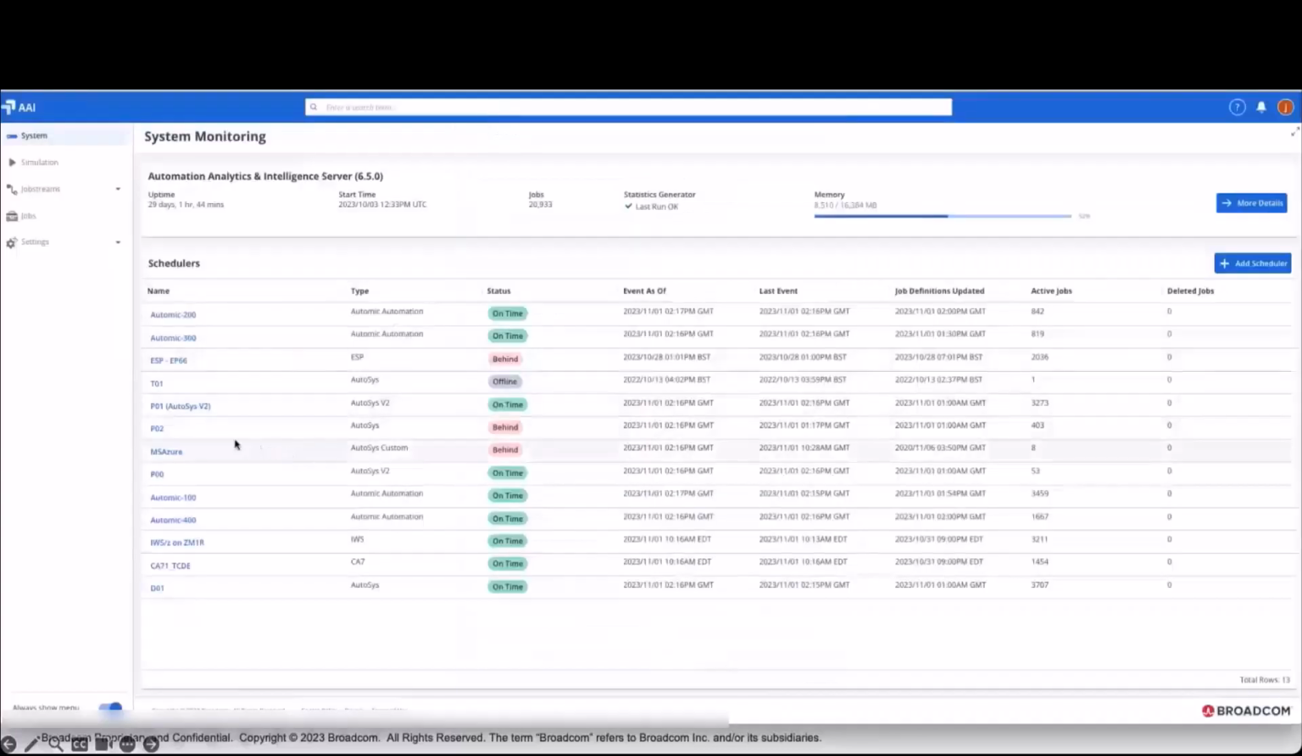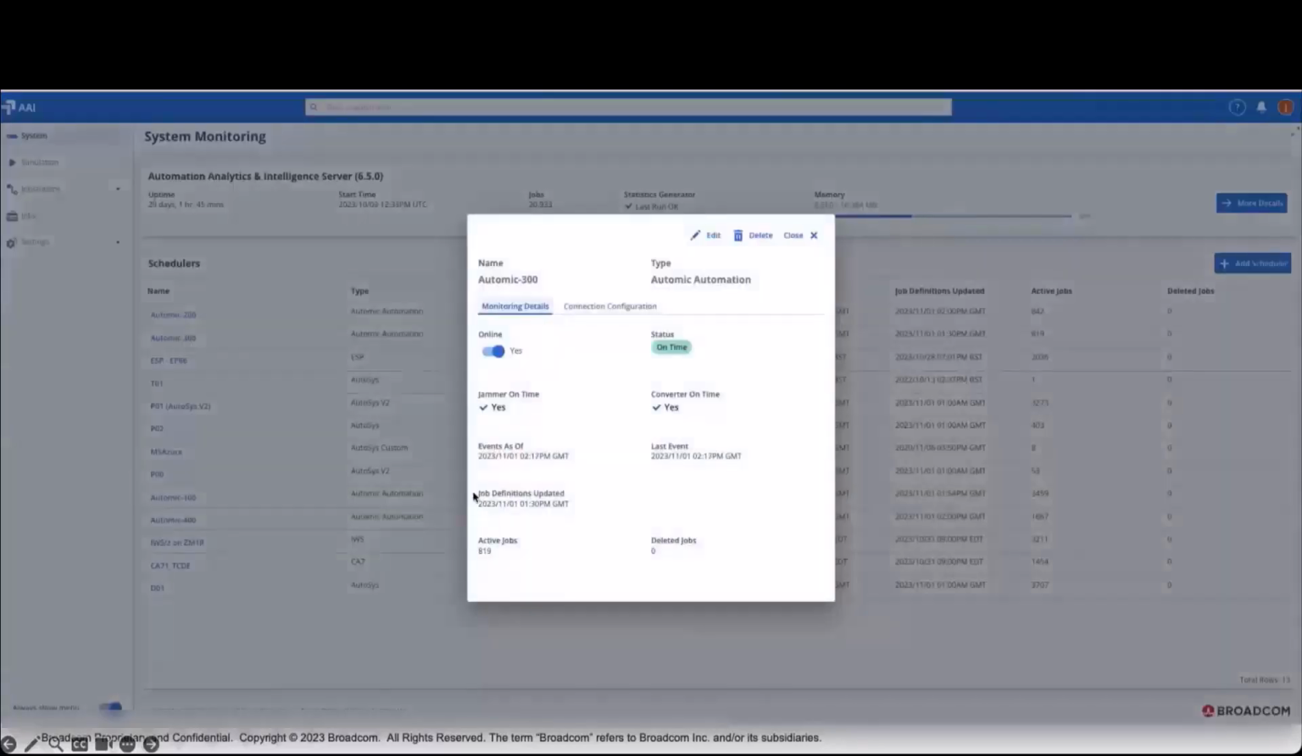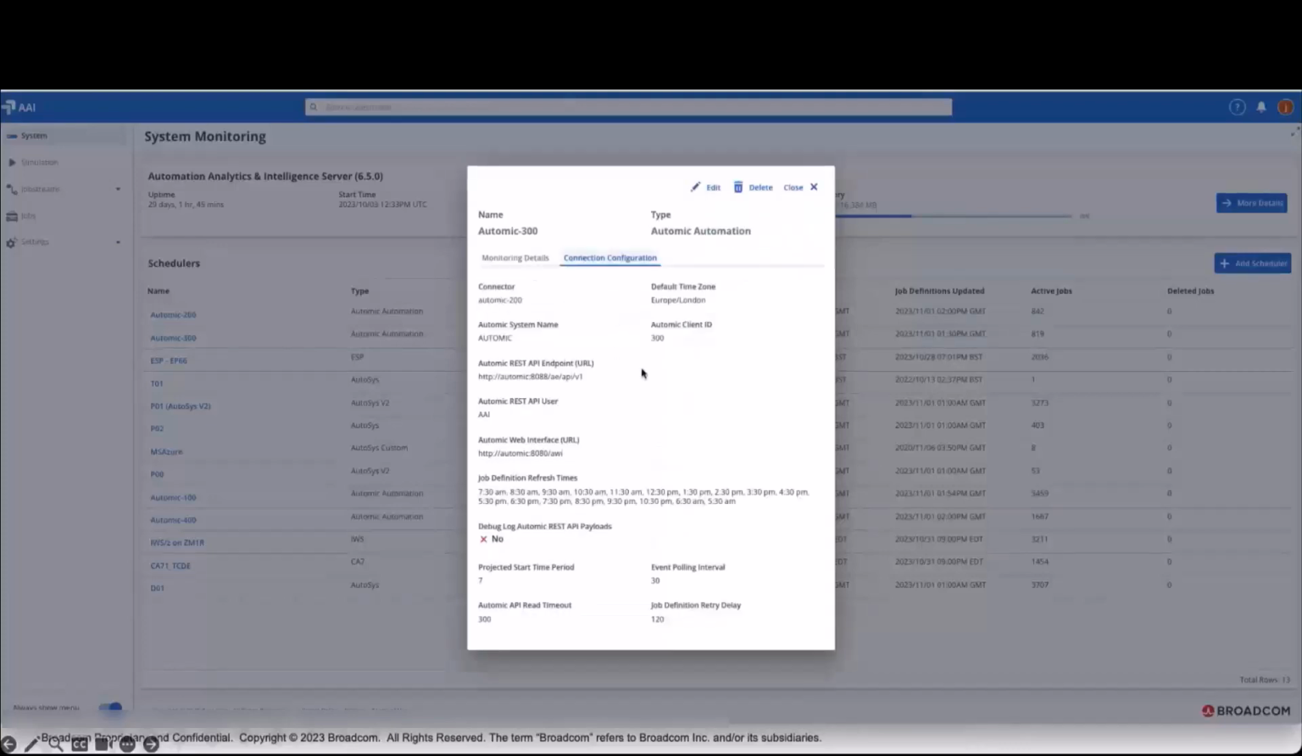Again, let's have a look at one that has already been defined. Very similar to the AutoSys configuration, we have our monitoring details and connection configuration. And again, toggling online and offline the scheduler to prevent events from being consumed by AAI is possible with this icon here. The connection configuration, again, shows all of the data that you would have entered in the previous panel in order to have AAI integrate with the scheduler successfully.